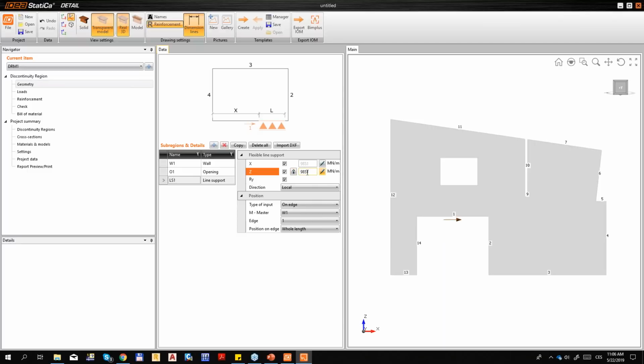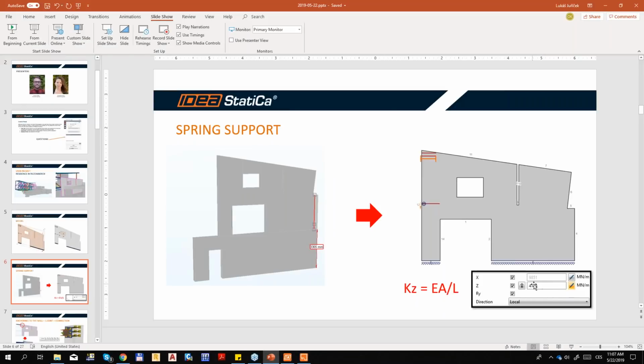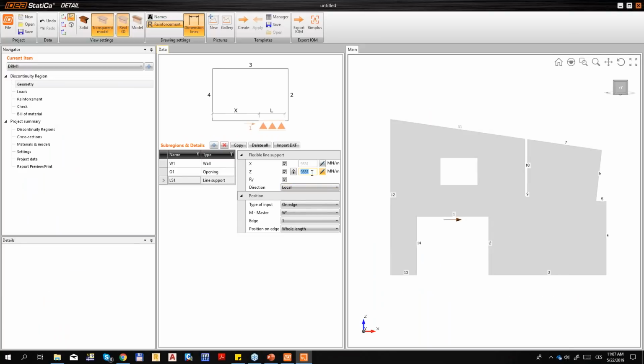By this pen, I will change the stiffness. The stiffness will be 4184, and this support will be placed to edge 13.